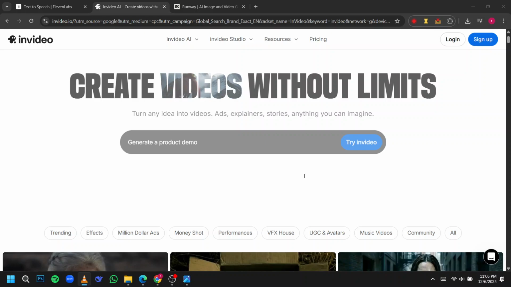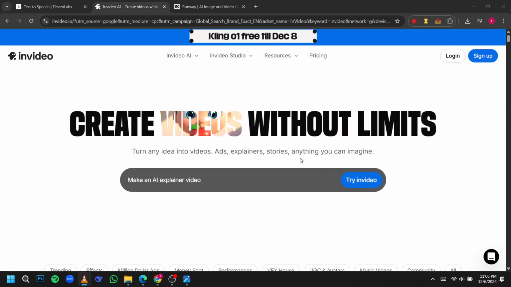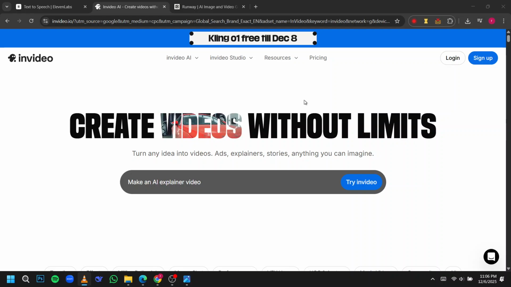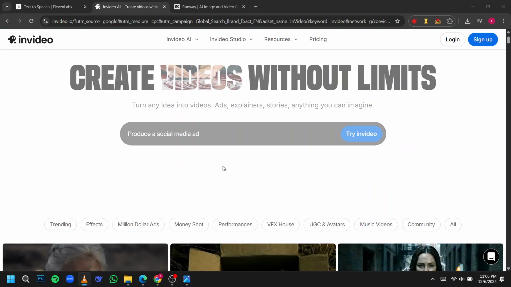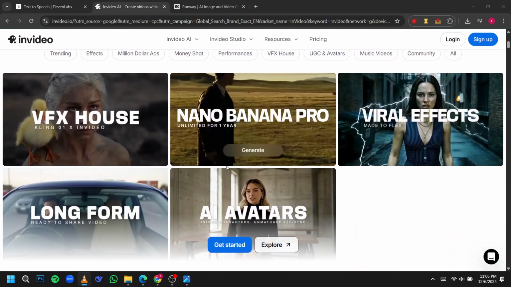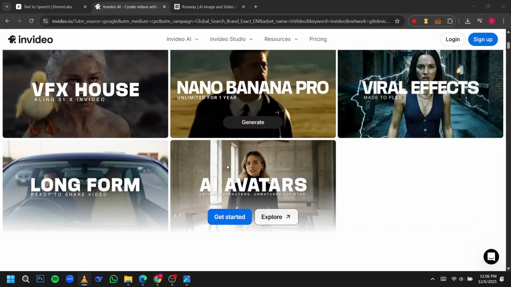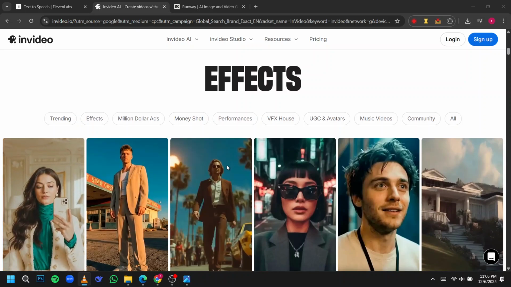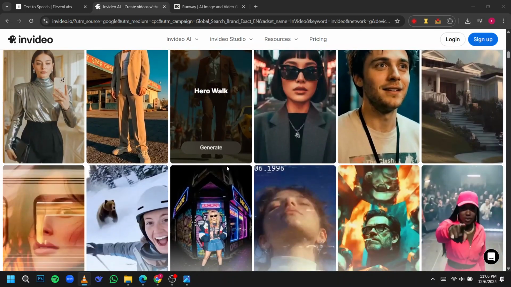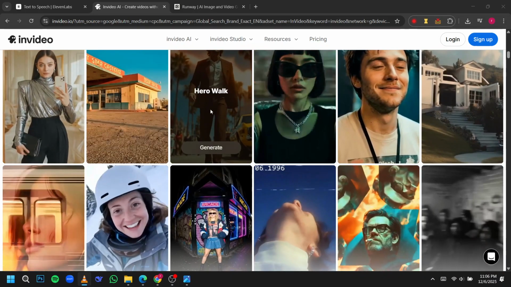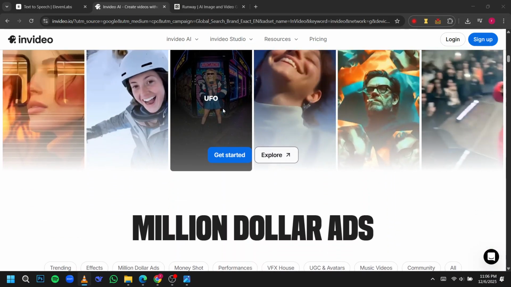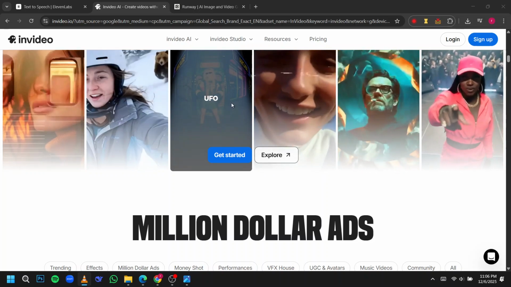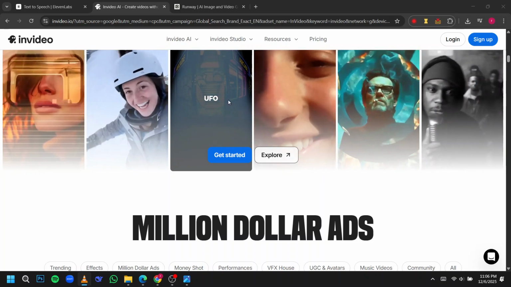Let's start with Invideo. This platform is all about speed, simplicity, and getting polished content out the door without a steep learning curve. Its drag and drop interface makes editing feel effortless, even if you've never used a video tool before. One of the biggest advantages is the text-to-video feature. You can literally paste your script, blog post, or any written content, and Invideo converts it into a full video with scenes, media, and transitions. That alone can save you hours of work.